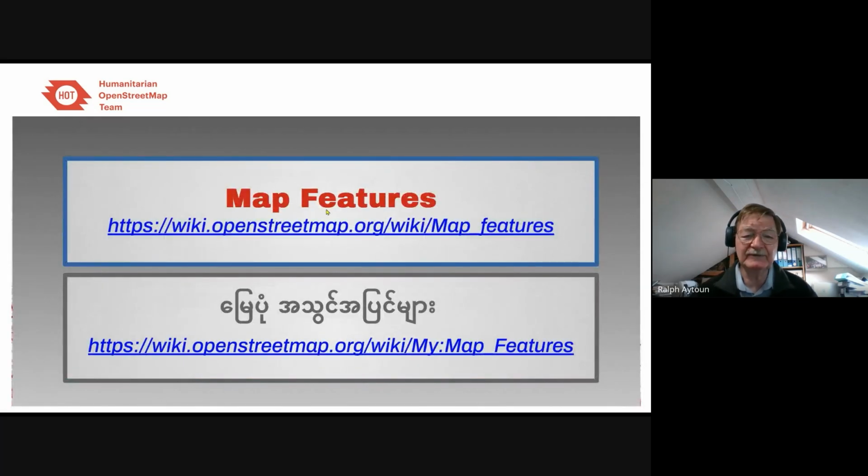Okay, map features is your Bible as far as tagging is concerned and what you can show and how to show it. So please, even though other projects may say, please refer to the Africa highways, the map features is your Bible. This is pure OSM, unadulterated, unchanged. This is kept up to date. And this is your tagging example that you must refer to.